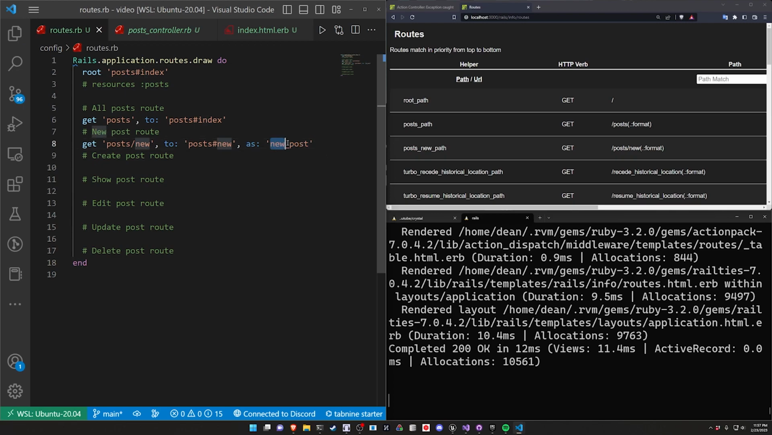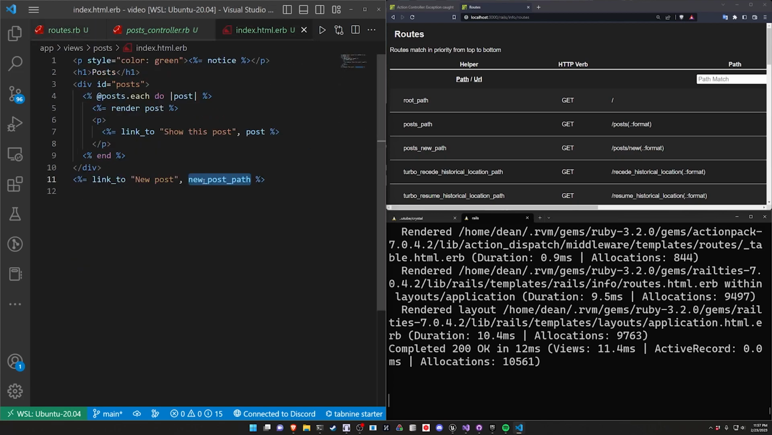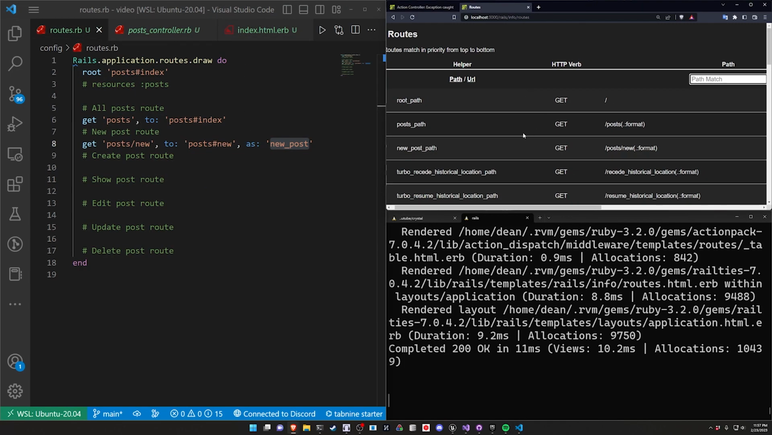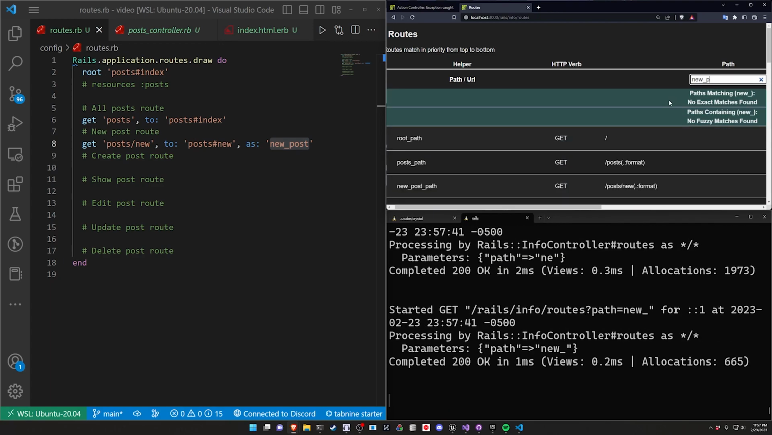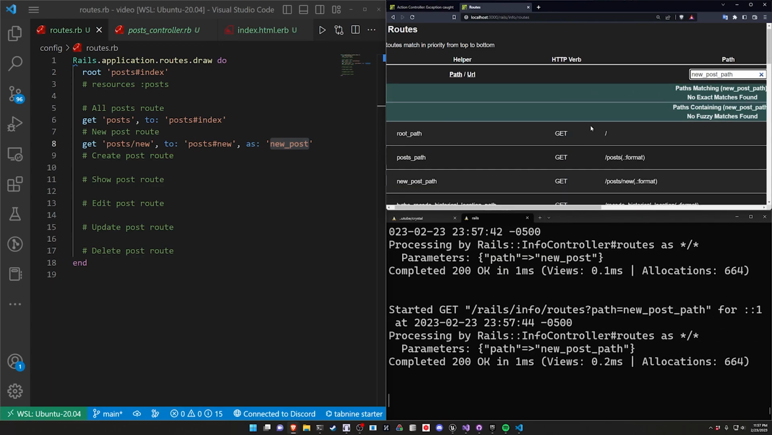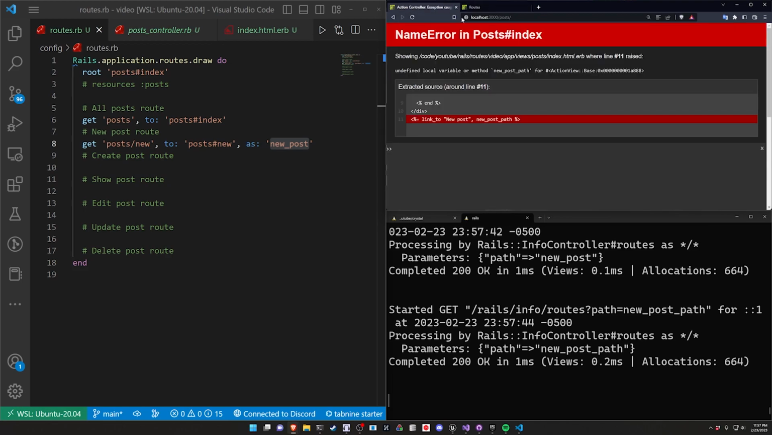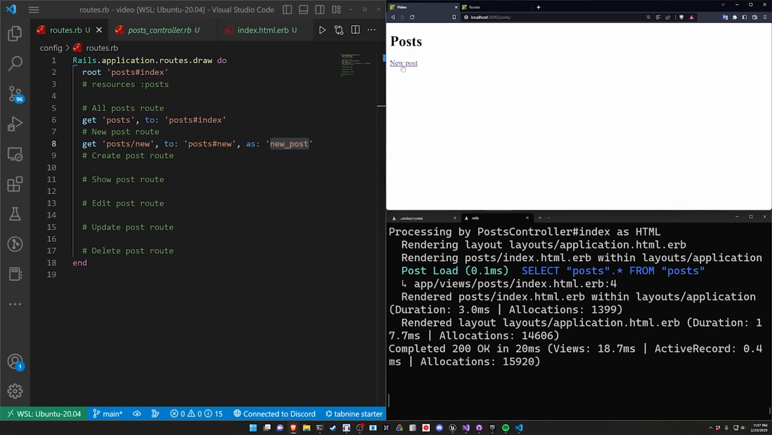So here we have new_post_path, which is what the index here is telling us it needs. If we save this routes file and then refresh, we can now see we have a new post path right here. We can of course also search for the new post path. So we have this. And now if we come over here and refresh, that link is now back.